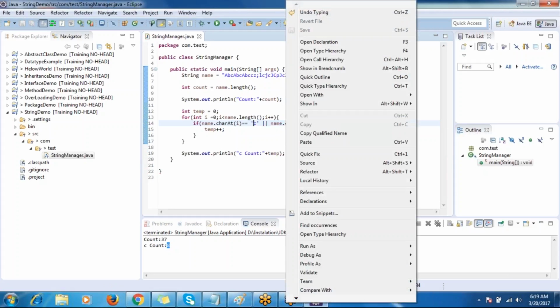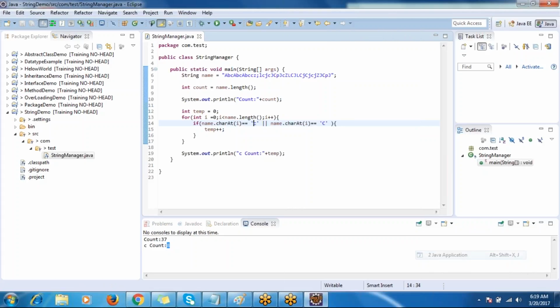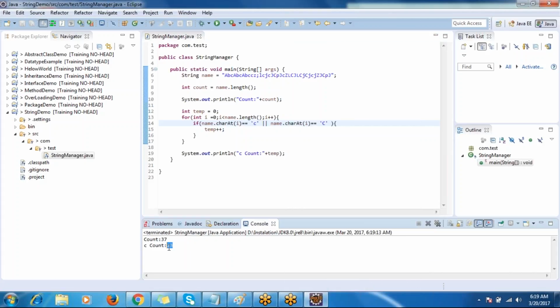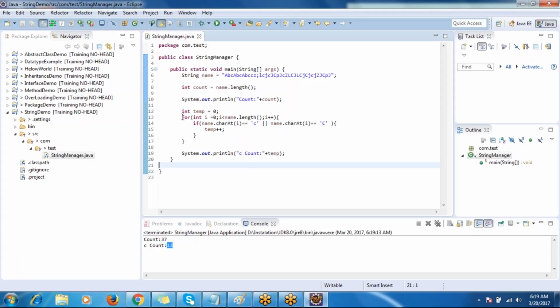Can you explain a little bit of the thing? Yeah, I will explain it. So it is giving a total of 13. Now this for loop is clear, right? Yes. Now I will tell you a little bit in depth.